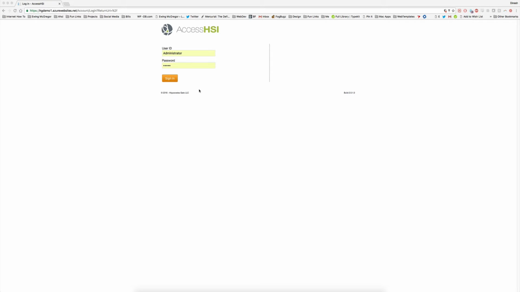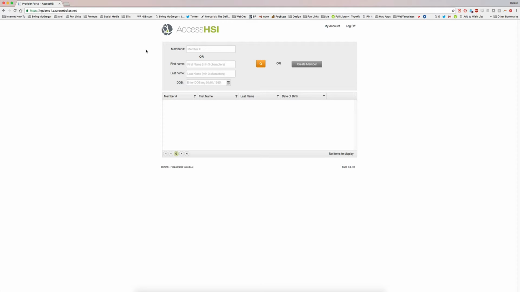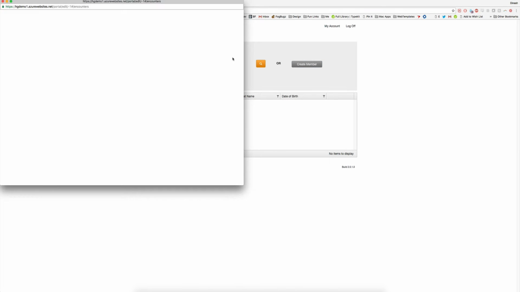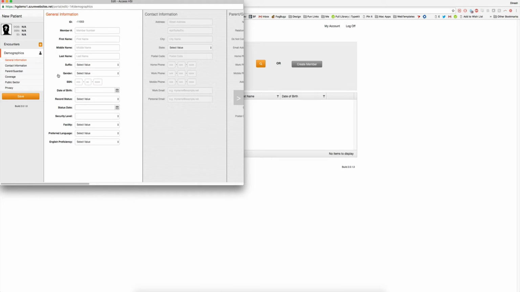Okay, so we're going to use AccessHSI in two major use cases. The first one is the administrator. So I'm first just going to log in. The main difference between the start screens for the administrator and the user right now is this My Account button. If you type in a member number, you might not get patients because they're not linked to the administrator. But you can still create members from the admin the same way you would in a provider.